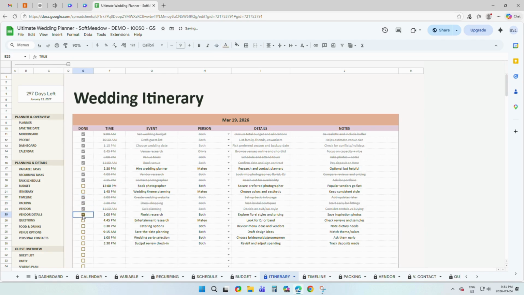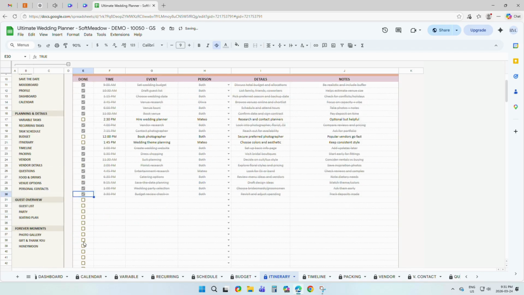This layout makes it easy to map out every part of your wedding experience, keep everyone aligned, and ensure nothing is overlooked from start to finish.